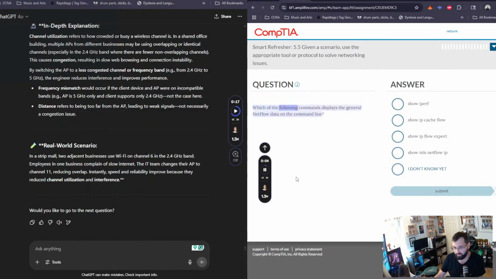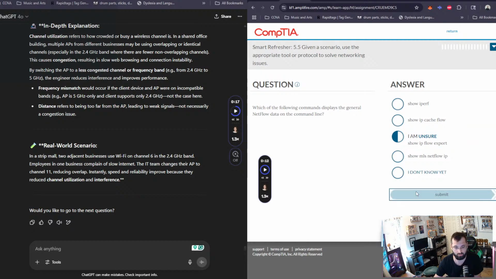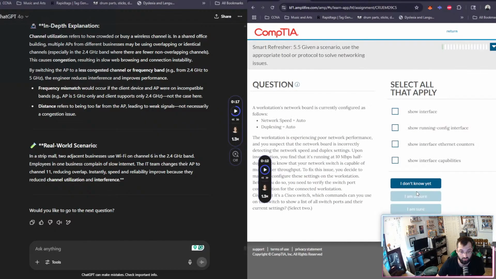Which of the following commands displays the general NetFlow data on the command line? Oh, crap. Commands? Buddy. IP. Show IP cache flow? Oh man, dude. I'm not good with commands, especially when it comes to Linux.